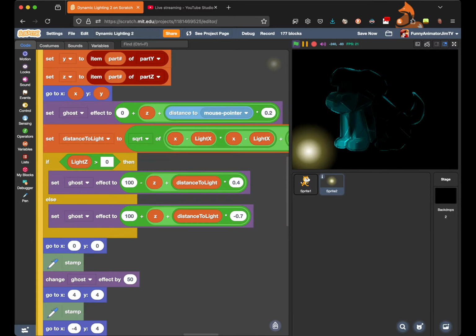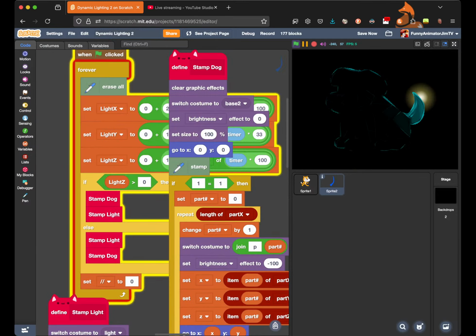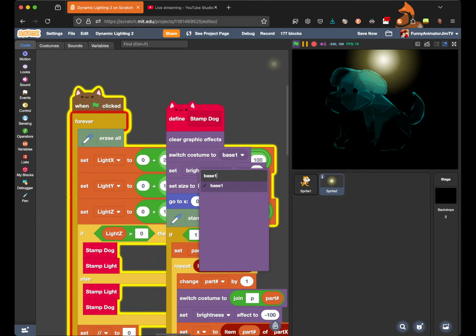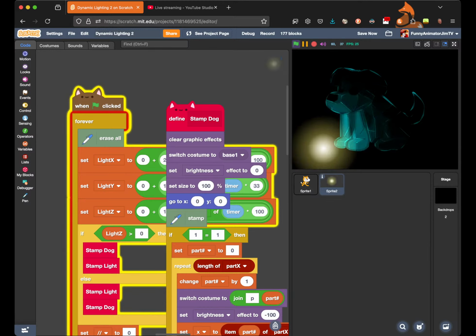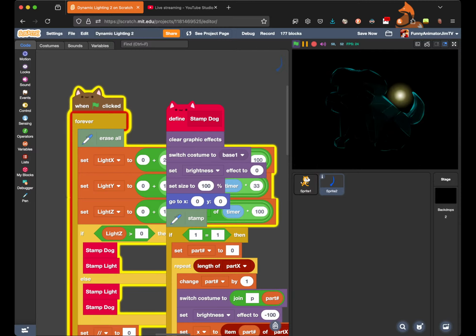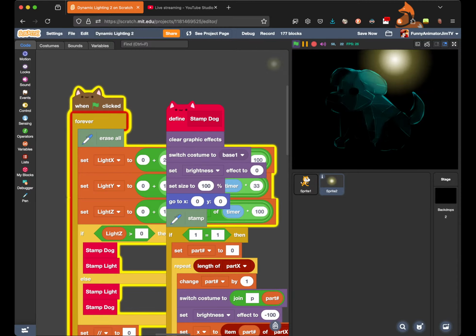I switch to base 1 now. I look for strange, colorful, fun objects, and I take all my stuff and I go to the location.